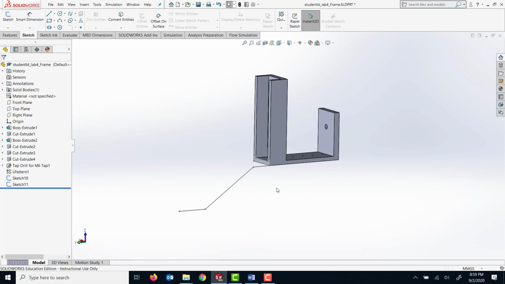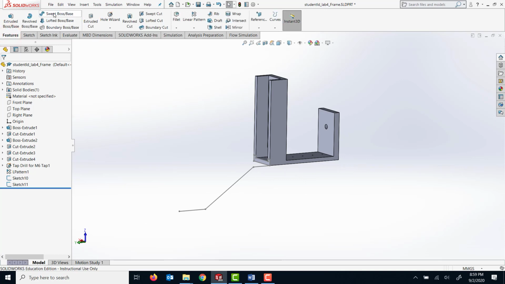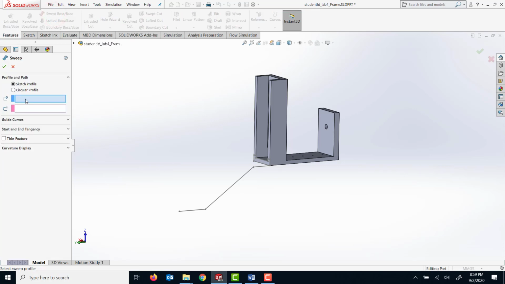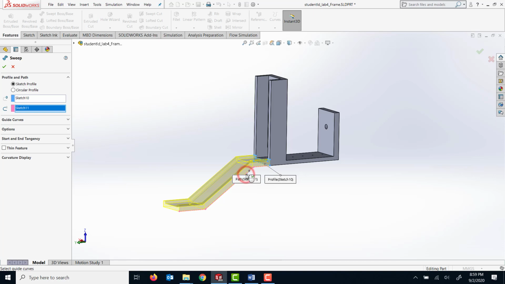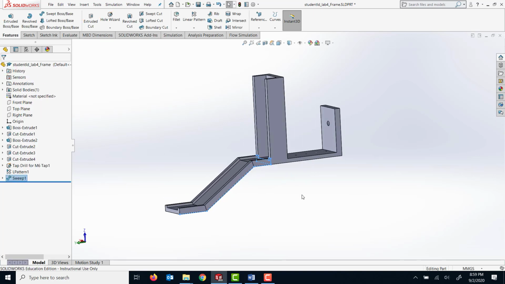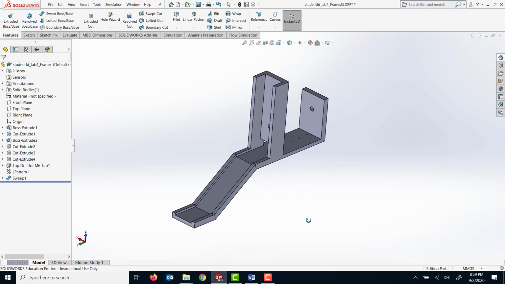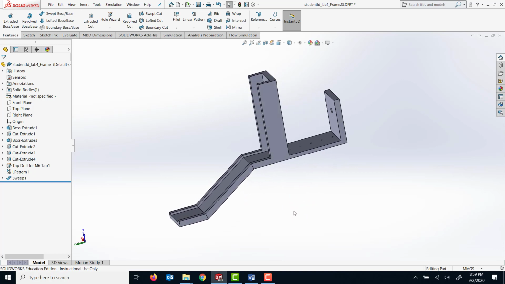And now I'm gonna add the feature swept boss base. I'm gonna click on this icon, and for the sketch profile I'm gonna select this profile. For the path I'm gonna select this profile, and I'm gonna click OK. So it's basically gonna create this feature there.